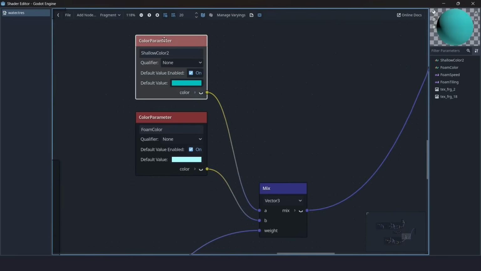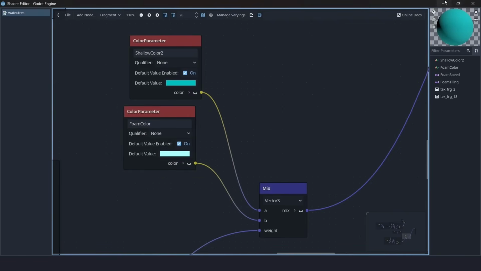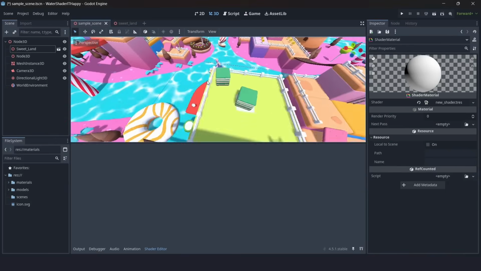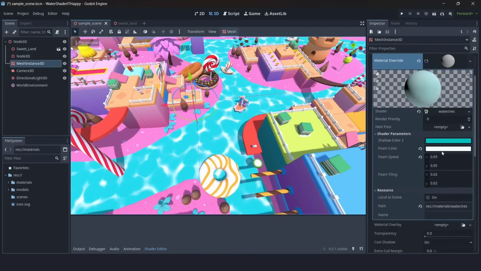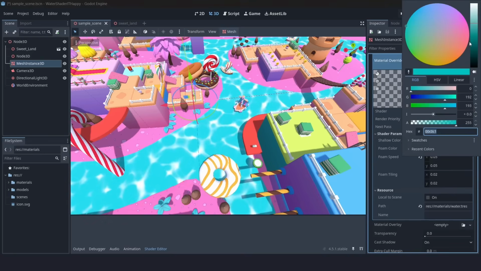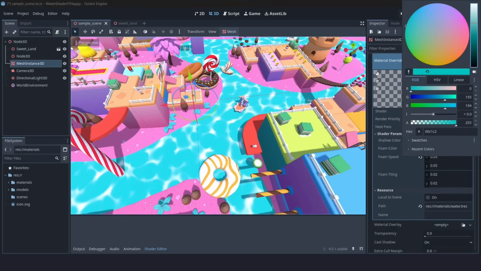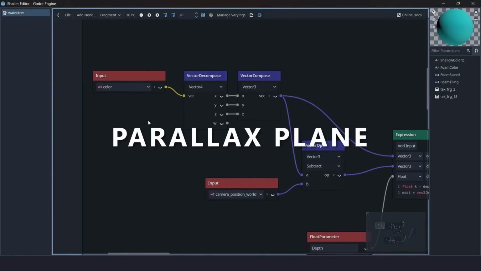If we go and check the results in editor, you can see that two textures are already scrolling and creating some nice animation. When we add any parameters in the shader, they appear in the material, and you can easily change them. Next block is parallax effect. Let's go and see what is there.